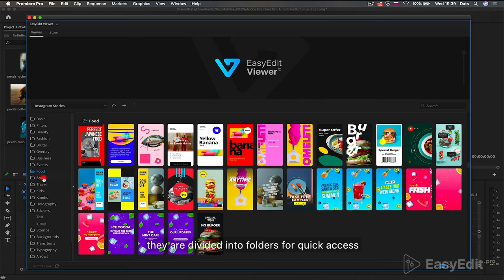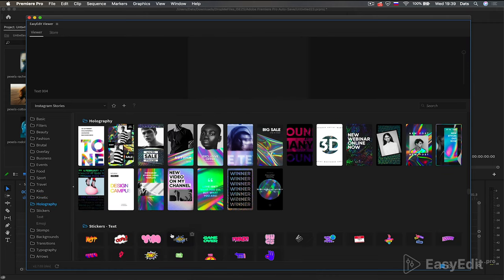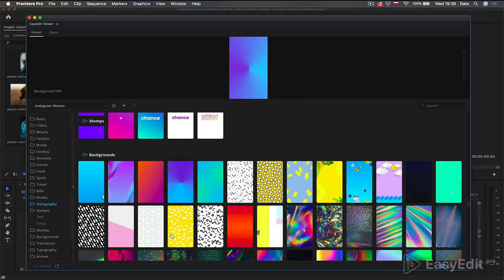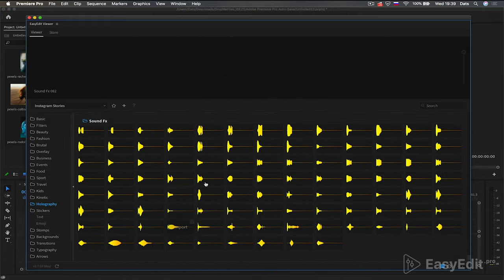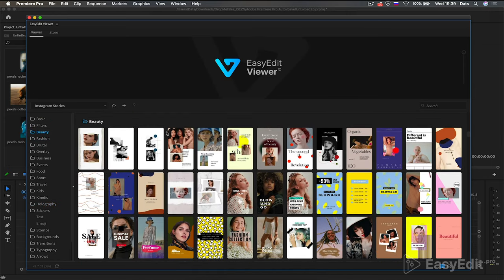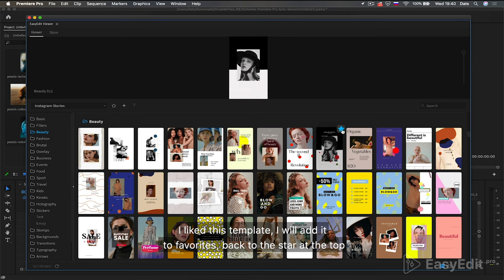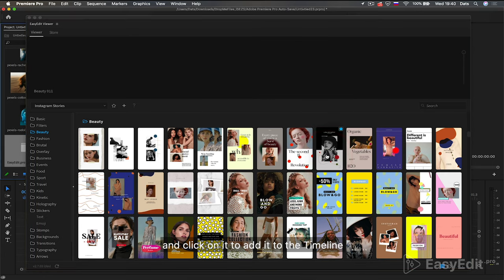They are divided into folders for quick access. There are also many stickers and sound effects. I liked this template, I will add it to favorites. Back to the star at the top. And click on it to add it to the timeline.